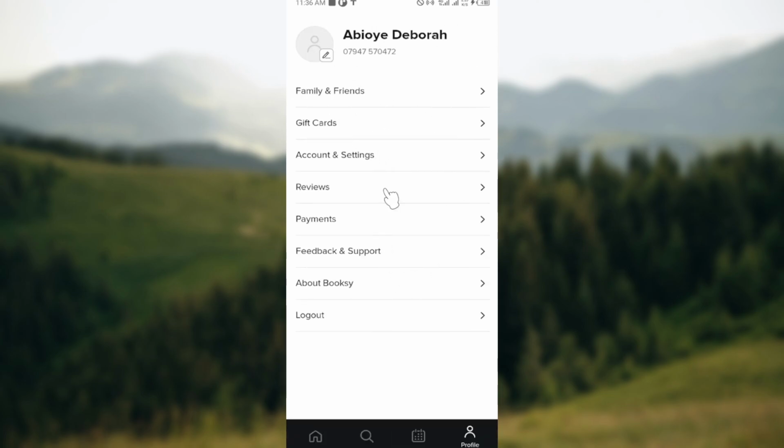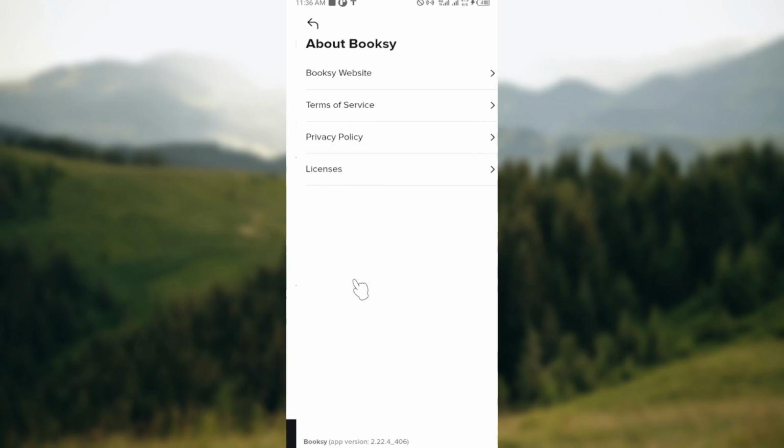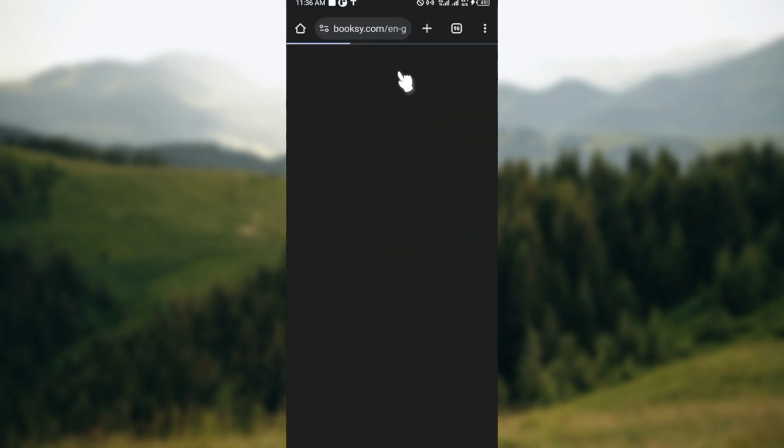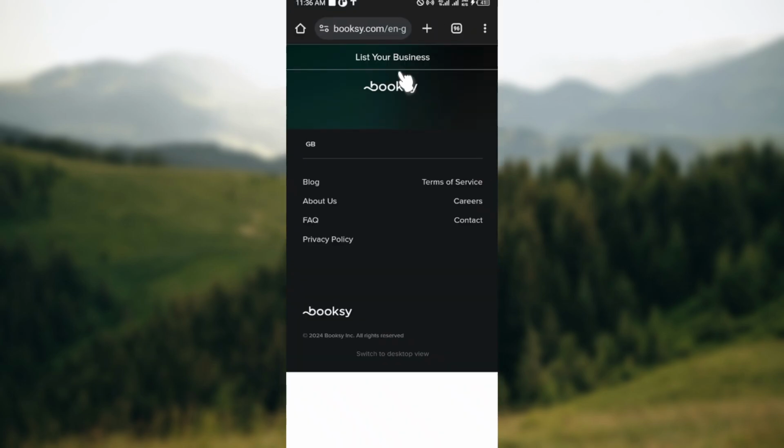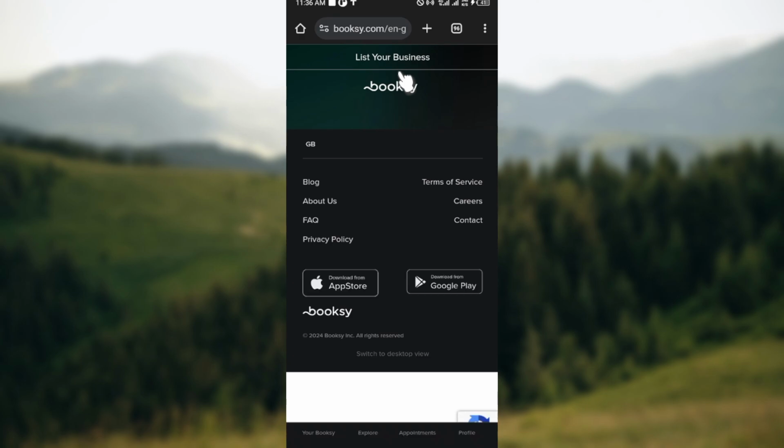So go back to your profile page and select About Booksy. And so you can see Booksy website. Just click on Booksy website. Now, the reason we are going through all of these processes is that you would have to contact the customer support for you to be able to request a refund.